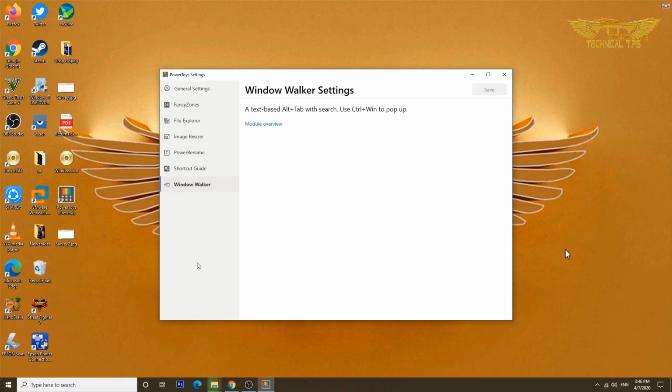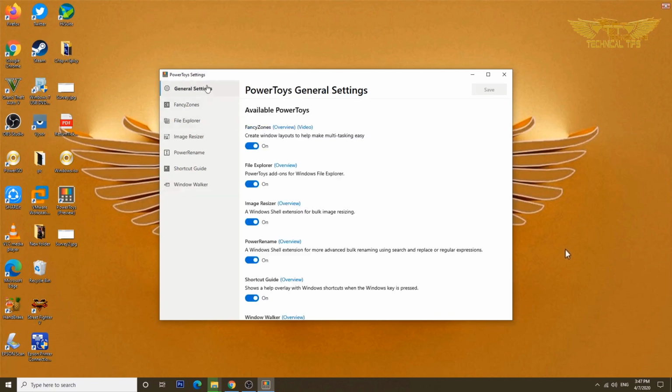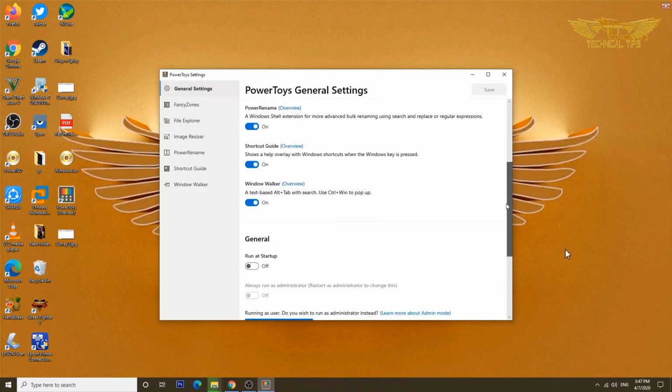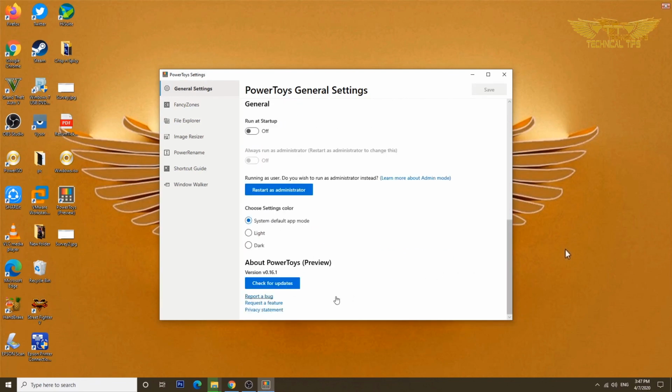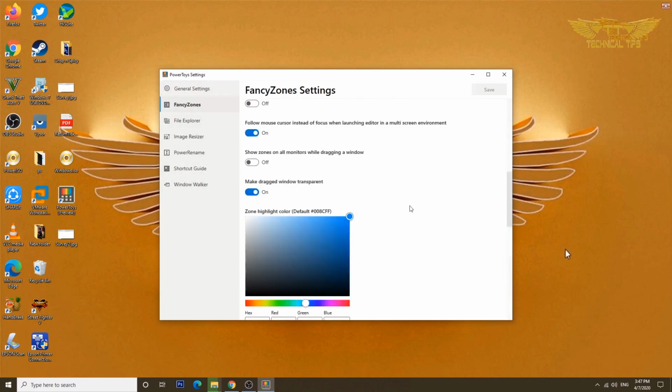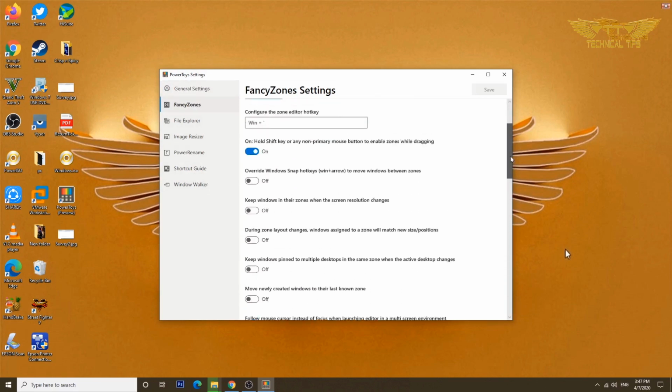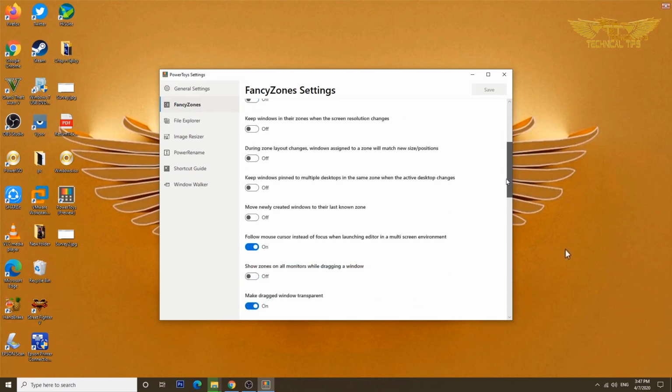So those were the tools in Microsoft PowerToys which are very useful. And now coming back to the general settings, we have the options to enable or disable them. You can also check for updates by clicking this button, Check for updates. And you can individually change settings for a particular tool. For example, if I click FancyZones, you will have multiple options to play with.